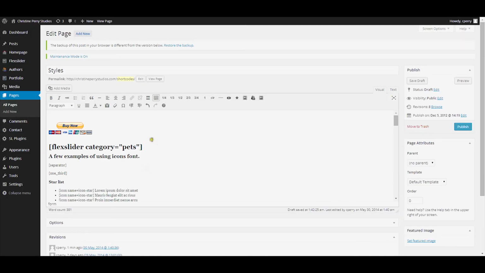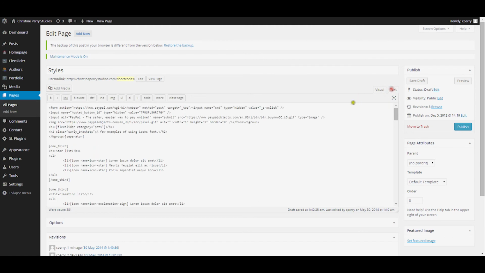So now you know how to build a Buy Now button to place anywhere on any page or any post on your site. But remember, when you paste in the code, to be on the text editor so that the HTML is readable.